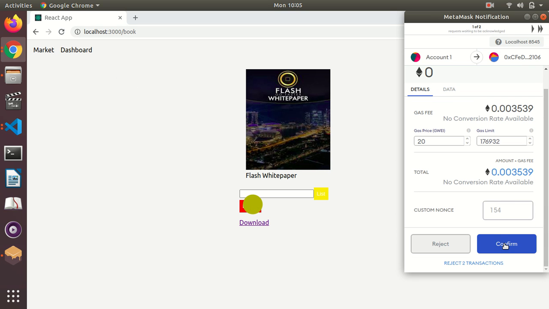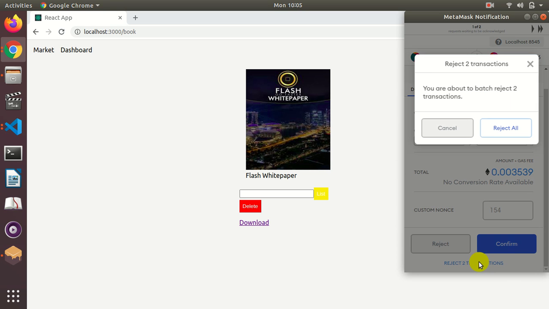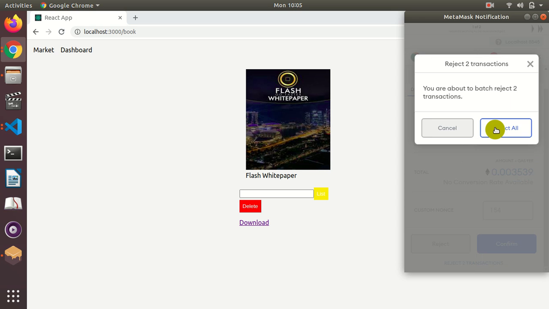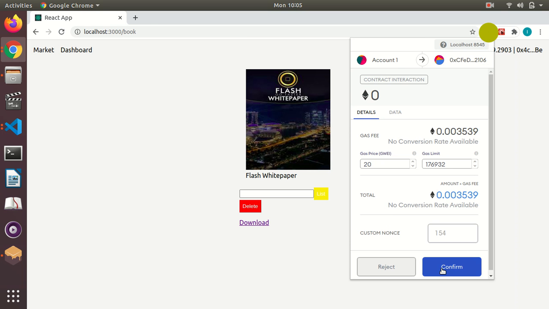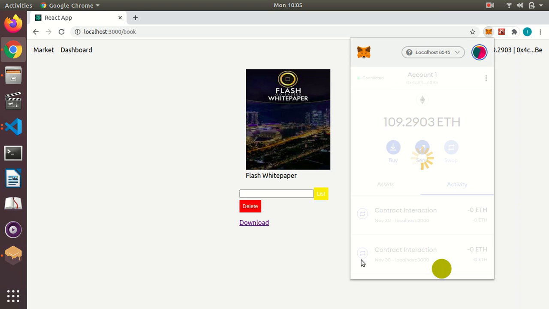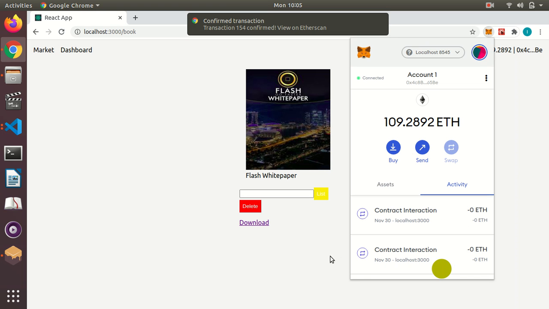So let's delete this. It looks like I clicked on delete twice. So let's reject two transactions, and delete once now. Yeah, confirm. So it has been confirmed.